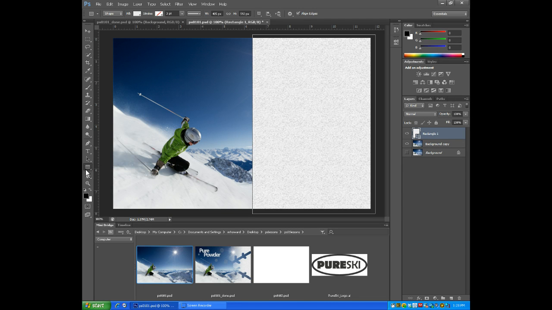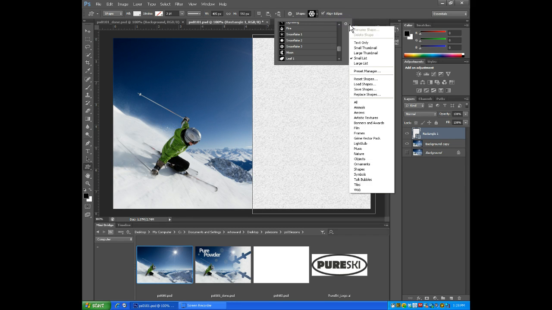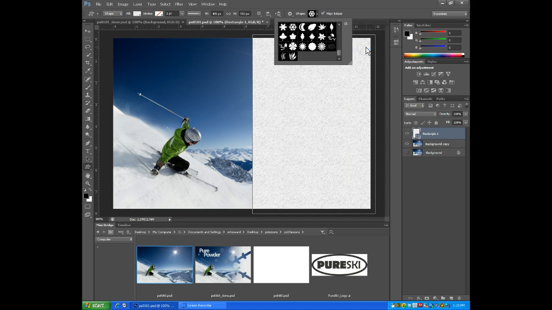Okay, and now we're going to switch to the custom shape tool. And we're going to add in that large snowflake that you see in the background of that image down there. So you're going to go to your shape options over here, and yours will probably look like this when you first get into it.